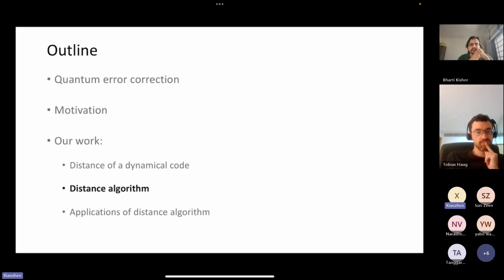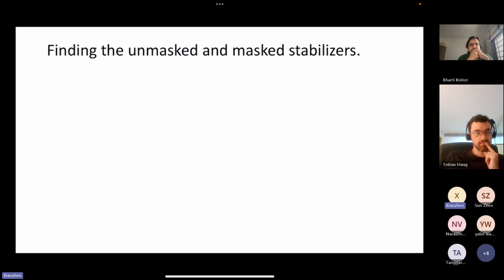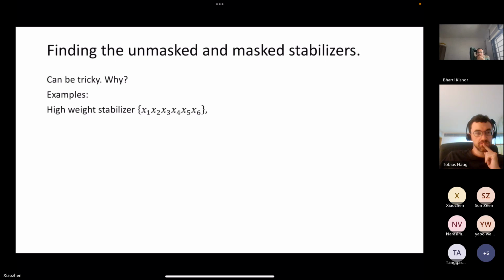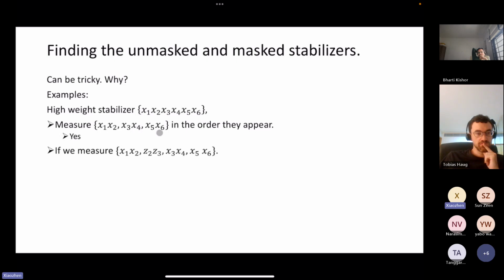Next I will explain how to classify the stabilizers into unmasked and masked stabilizers. In general, this can be tricky to determine. Here is an example that is fairly obvious: you can just combine the syndromes of these 3 measurements and get the syndrome of this stabilizer. But what if you measure something where there are some anti-commuting terms in it? It turns out that now we cannot combine the syndromes of these 3 measurements to get the syndrome of this stabilizer.